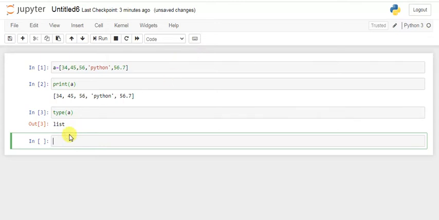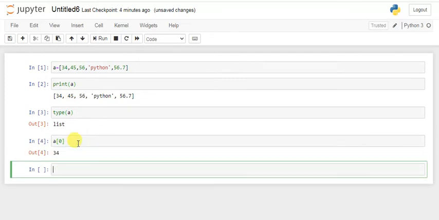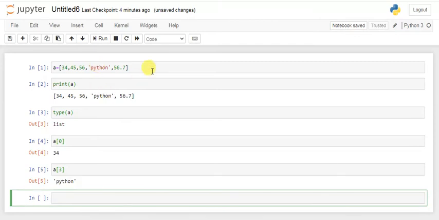Now when it comes to accessing the list, you can access using the indexes. Let's say you wanted to access the first element. Here the index starts from 0, so 34 is at 0, this is at 1, 2 and 3, it goes like that. So if you wanted to access the first element, this is how you can access. This is what we have in a of 0. Let's say you wanted to access 3, so this is how you can.